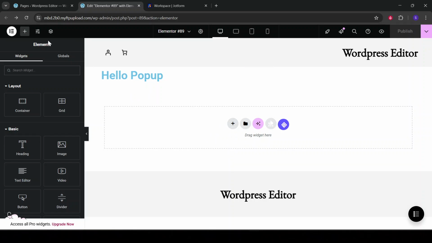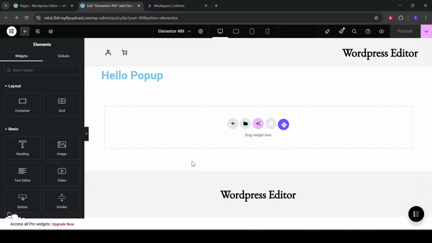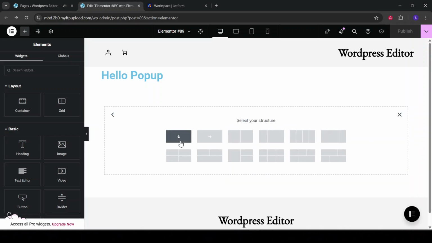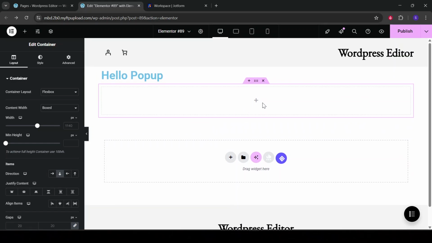This option allows you to access the full power of the Elementor editor, furnishing you with an array of customization tools. Within Elementor, locate the section or area where you want your form to appear. If you don't have an existing section, you can create a new one by clicking on the plus icon and selecting a structure that suits your layout needs.